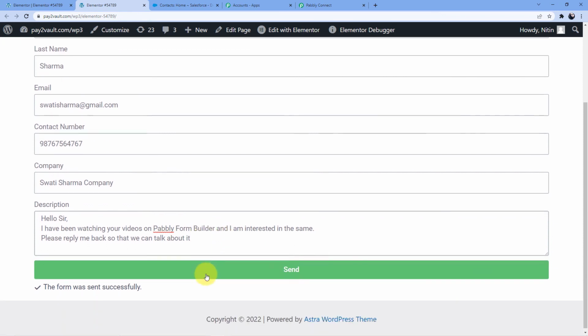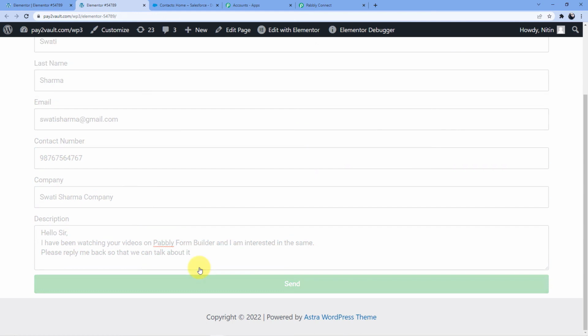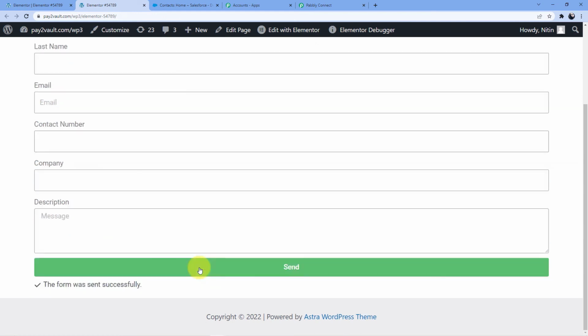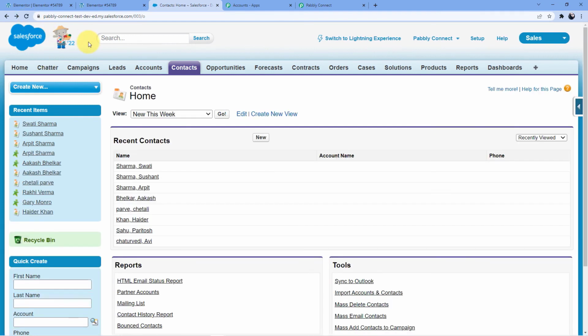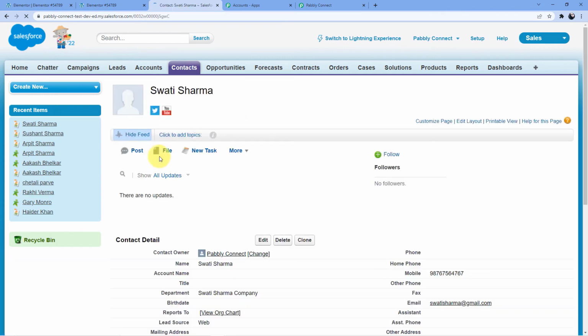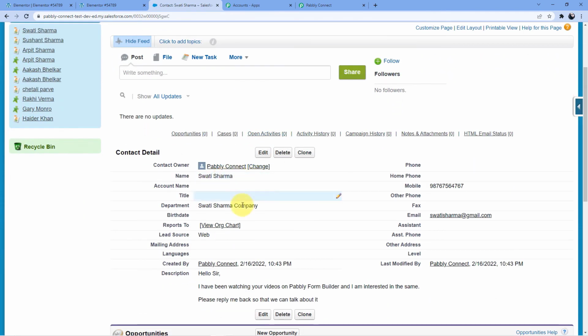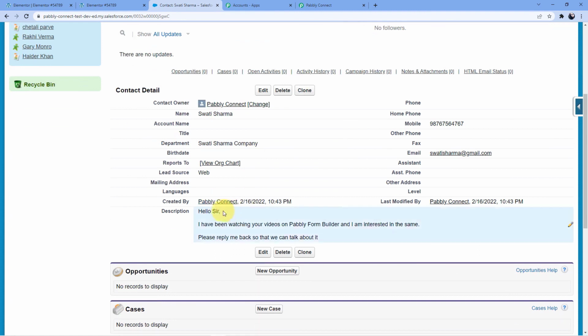Okay. So now, as soon as I click on send, you can see the message has been sent successfully, or I should say the form submission has been sent successfully. And when I go here, you can see there is no contact by Swati Sharma. Now I will refresh it. And as soon as I refreshed, I have a new contact with the name Sharma Swati. And here you can see Swati Sharma company, Pabbly Connect. Hello, sir. I have been watching your videos on Pabbly Form Builder and I'm interested in the same. Please reply me back so that we can talk about it. Okay.